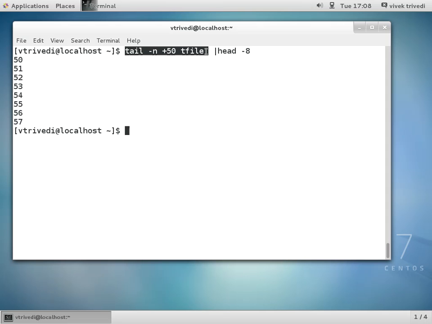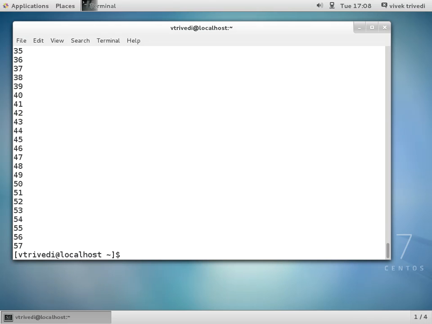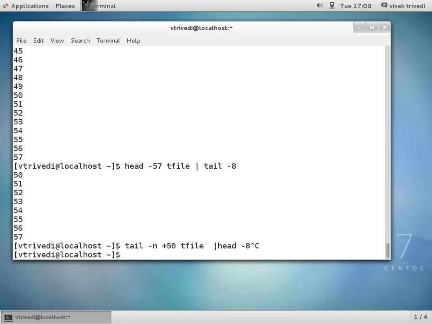Okay. The same can be done in a different way also. Head 57 from T file. Now it will show me the top 57 lines if I run head 57. If I now pipe to tail -8, again I get the same lines, 50 to 57. So it's not only that I can get it with the tail command, I can get it by using the head command also.